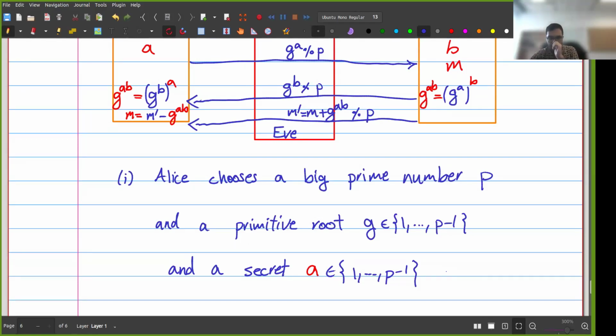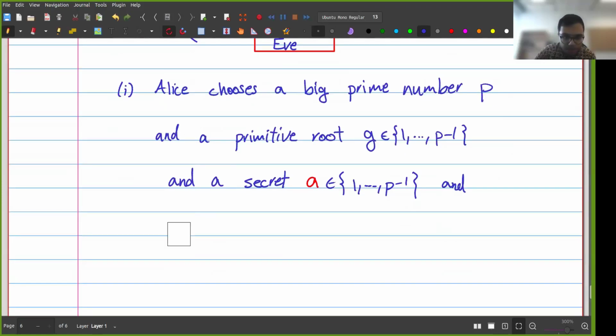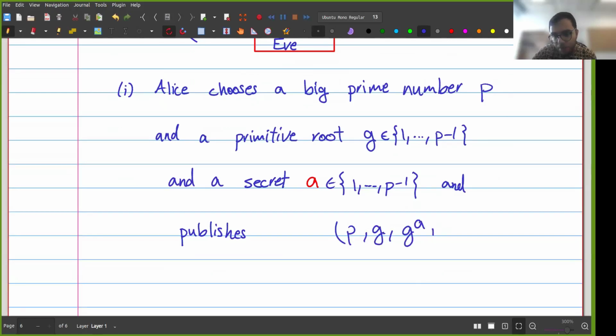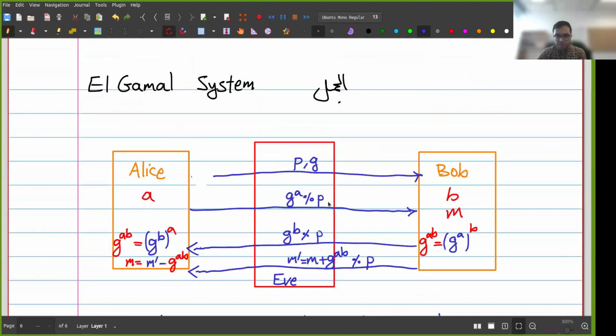And what does she publish? So she publishes these things. She basically publishes P, she publishes G, and she publishes G to the power of A mod P. Right? These are all the messages that are being sent here. But again, I'm not sending these messages to Bob. At this point, there is no Bob. Alice is just broadcasting these messages to everyone. Okay?